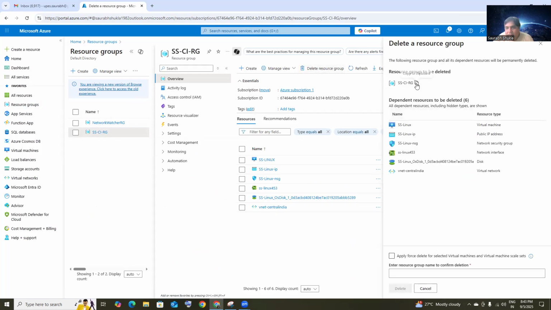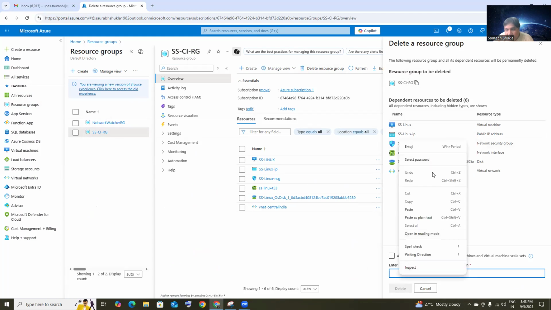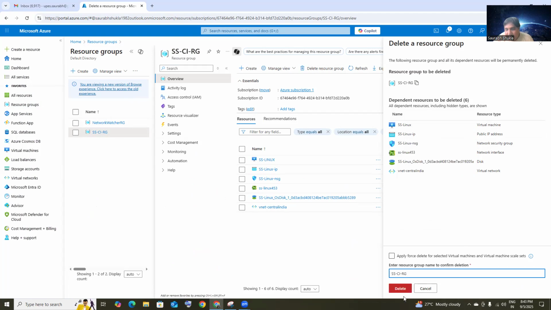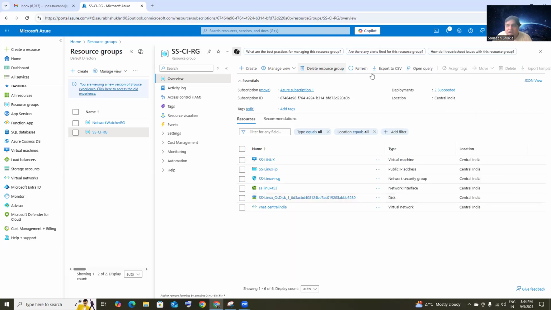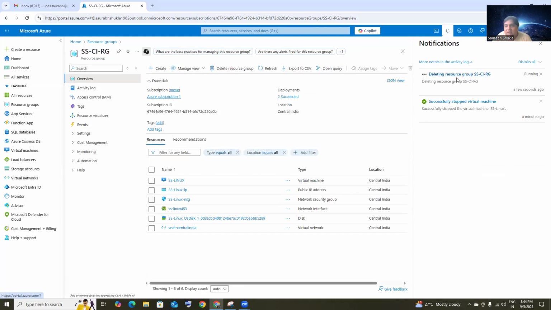So what you have to do is copy it from here so that you don't enter anything wrong, and say paste. If I type, let's say, RGF, it will not show me that because it is not present. That's why I'm saying copy the resource name from here and paste it here and say delete. And if I delete this, it will start deleting. So here you can see deleting resource group SSCIRG in the notification. It means it will not cost you anything because you are deleting the resource group after doing your practical.